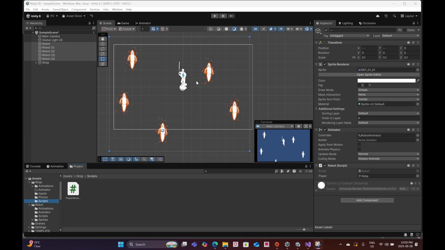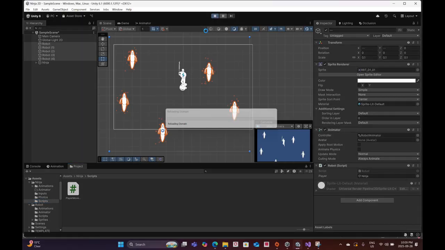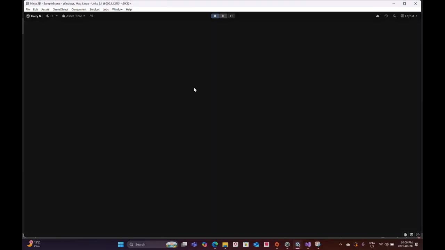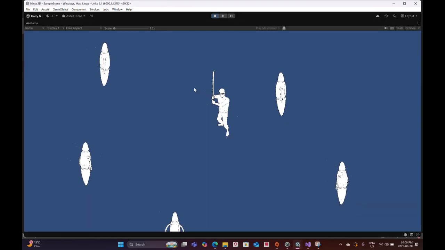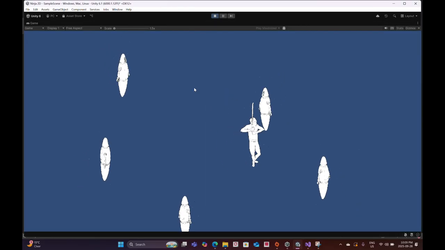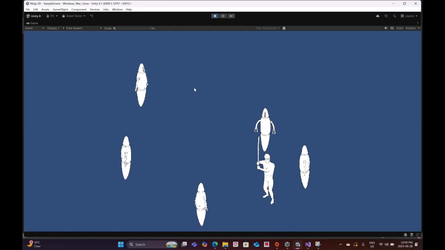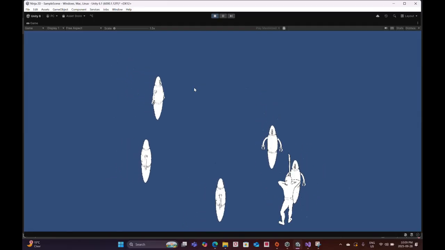Okay, I just wanted to make a really quick video. This video has to do with sorting layers. So basically, if I hit play, what you'll see is the player and the robots. I put several robots. There's a problem with overlapping, and this is where sorting layers come into play.